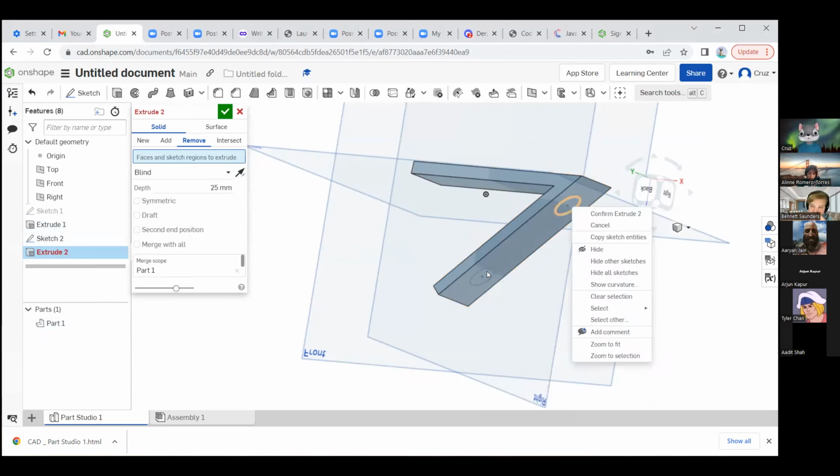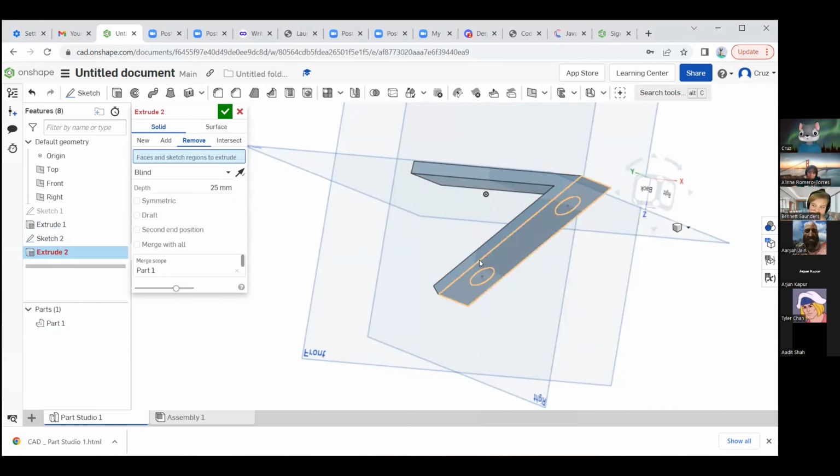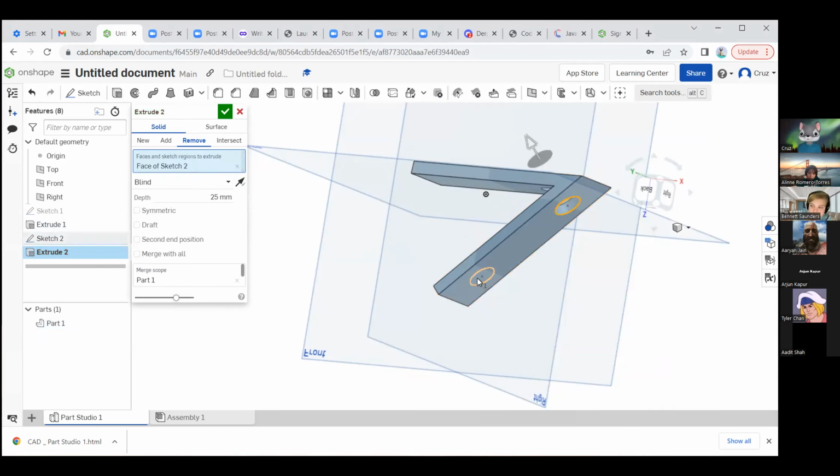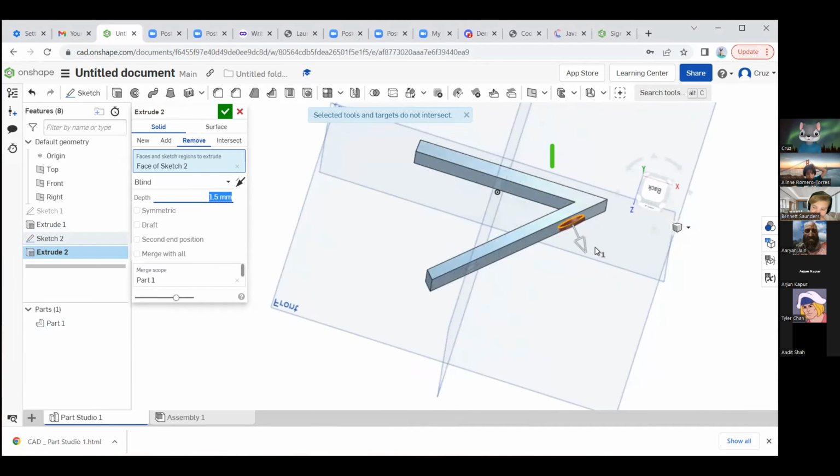You need to left click. So if you notice, that one's going through. So make it shorter. You can adjust the value here. Using the arrow, you can drag it more inward.